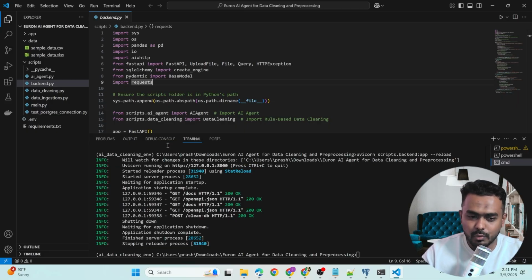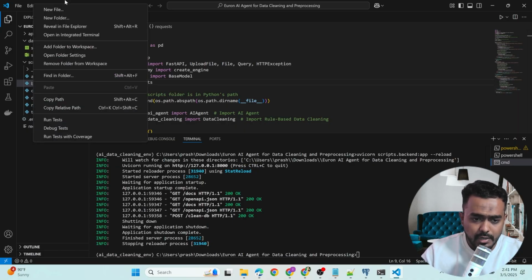Instead of going with the venv, I've just created a Conda environment because it provides a separate environment for running the project, since in my system there are a lot of issues with different versions. So let me go and create a new file.